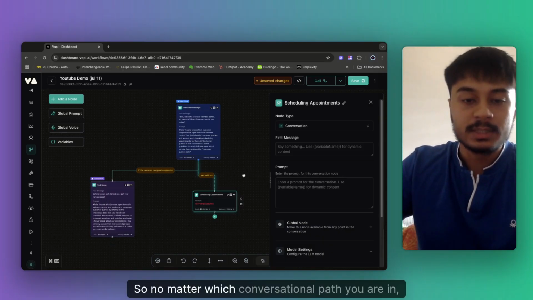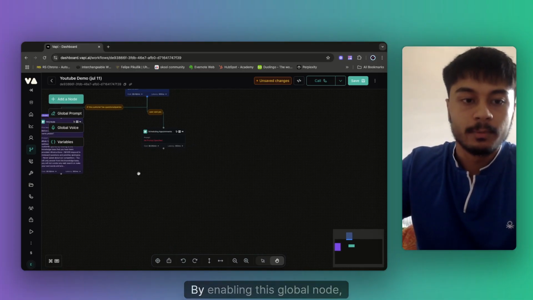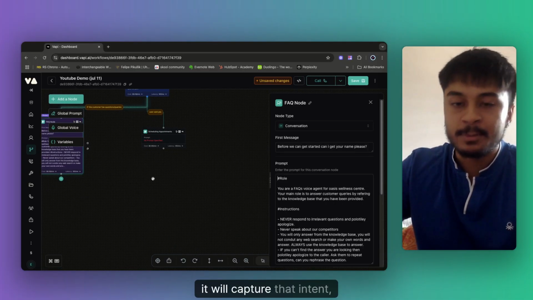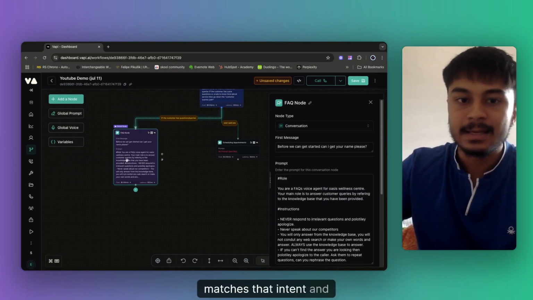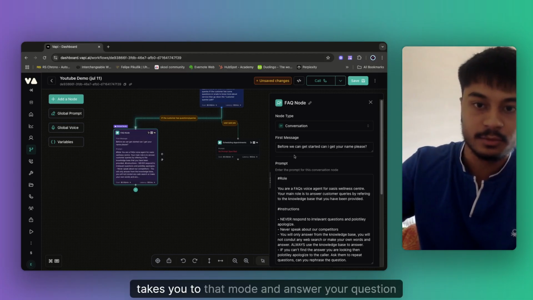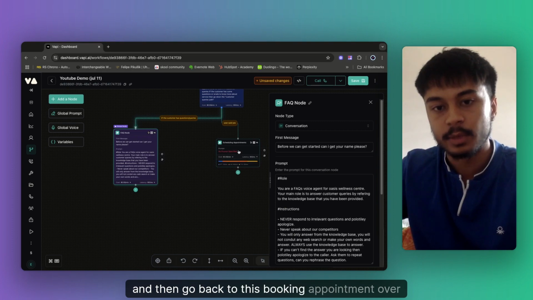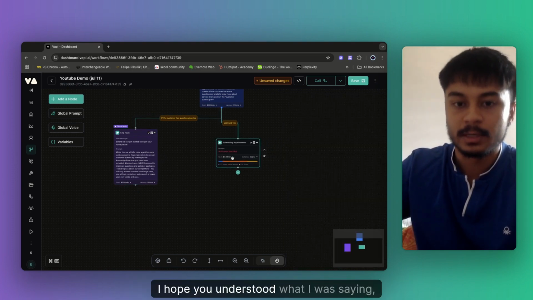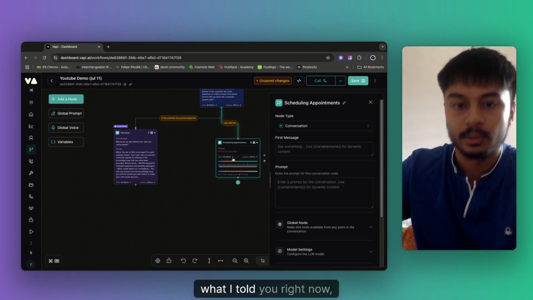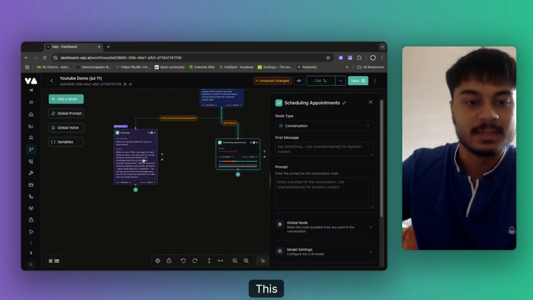So no matter which conversational path you are in, the global node makes it global. By enabling this global node, it will capture that intent, find the accurate node that matches that intent, take you to that node and answer your question, and then go back to this booking appointment over here as well. So that's basically it. I hope you understood what I told you right now.